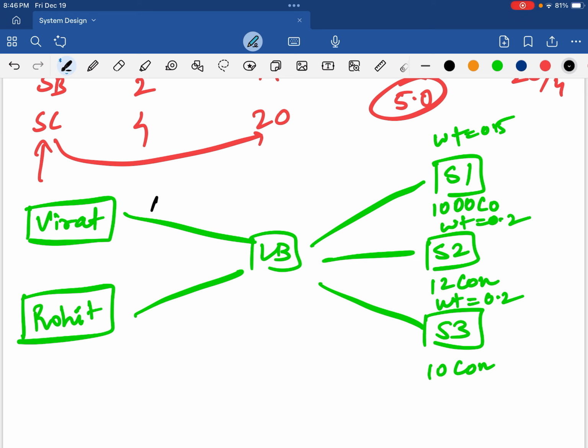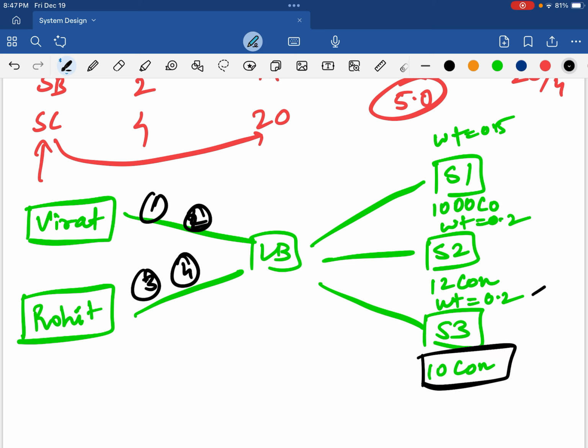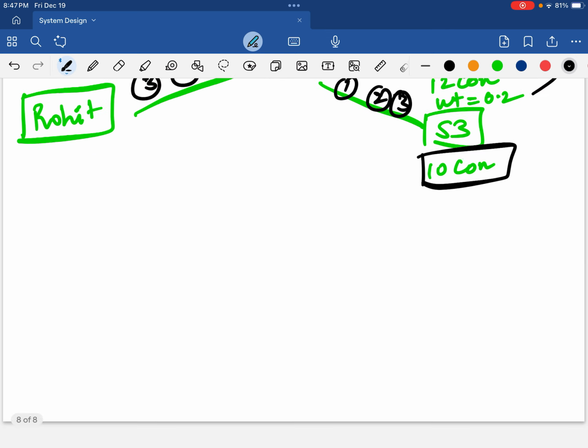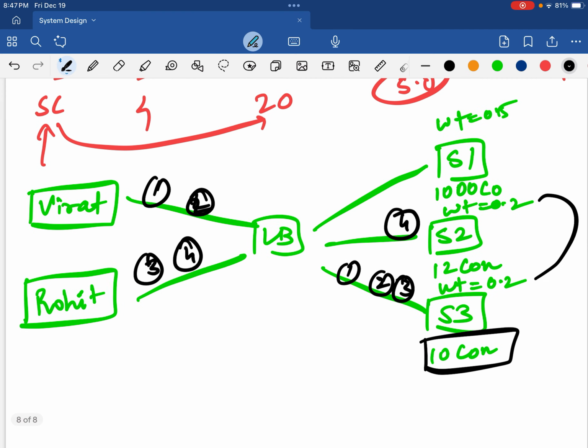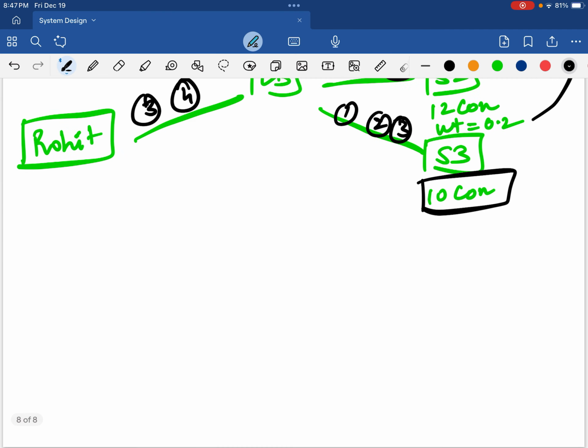Now if requests 1 and 2 are coming from here and 3 and 4 are coming from here, what will happen? As we can see, this one has the least number of connections, and this one also has the least number of connections, and as the weights are the same, first of all it will try to overfill this. The 3rd will come here and the 4th one will go here. That is how the least connections work. I hope this figure brought some clarity.